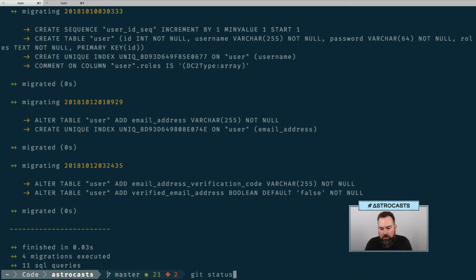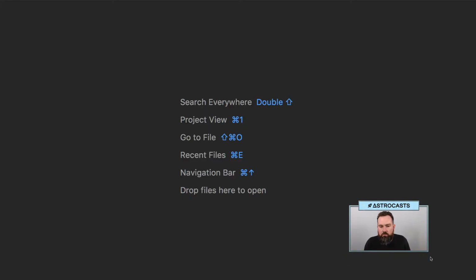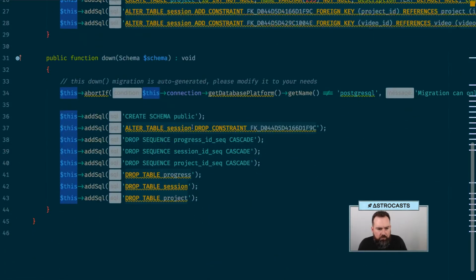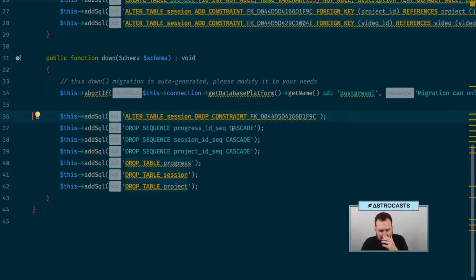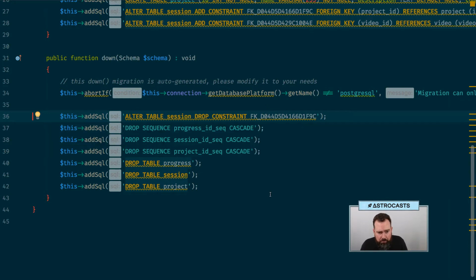All right, now we do the diff, which we don't need to do super verbose. And now we'll open this file. All right, now it's a little more reasonable. So again, we drop this first one. Alter table session drop constraint. Okay.